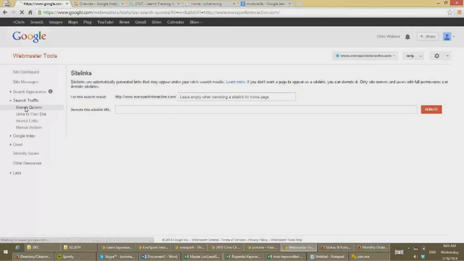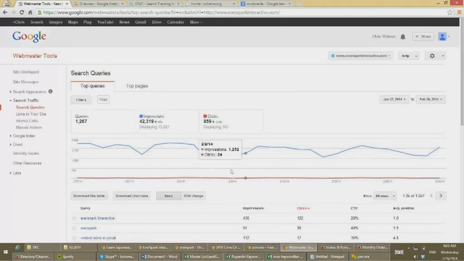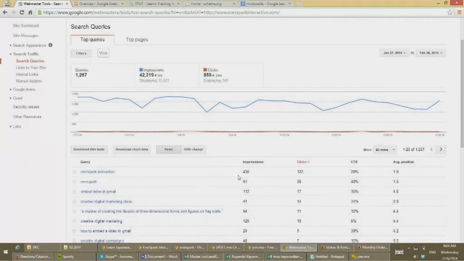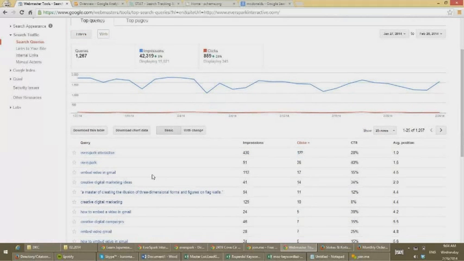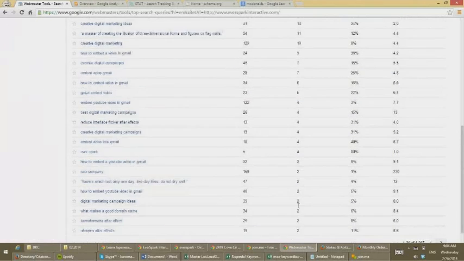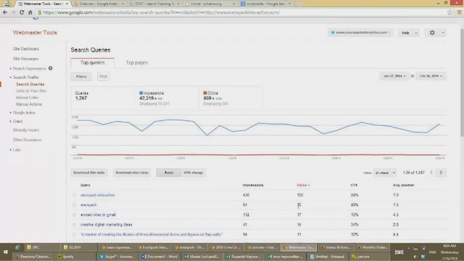In search traffic, we have search queries, and this is what Jason was talking about at the very beginning. Notice these numbers are no longer rounded off numbers. They are exact numbers now. Down here as well, impressions for Everspark Interactive 430, clicks 122. Embed video in Gmail, impressions 112, clicks 17. These are now real numbers as opposed to estimated numbers. You will see no more of the less than 10 impressions or less than 10 clicks. These are all actual numbers now.